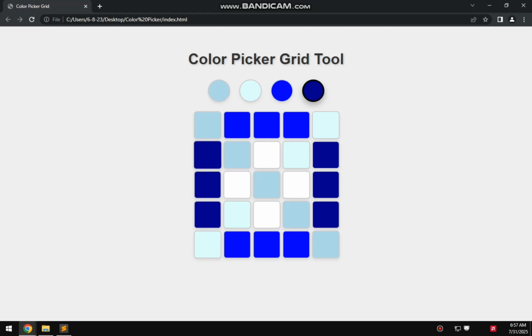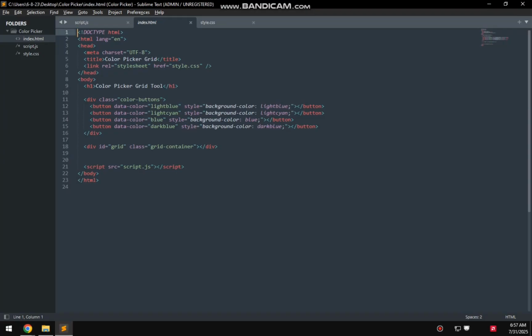So let's go to the coding of this website, or the coding of this color picker. Firstly, we're going to explain the HTML file of our website. Here we declare the file as doctype, so the browser can tell that this is an HTML file. We also set the language to English, and the next part is the head. It contains the meta charset, UTF-8. The UTF specifies the character encoding for the document, and UTF is the common character encoding. The next is the title of our website, color picker grid.